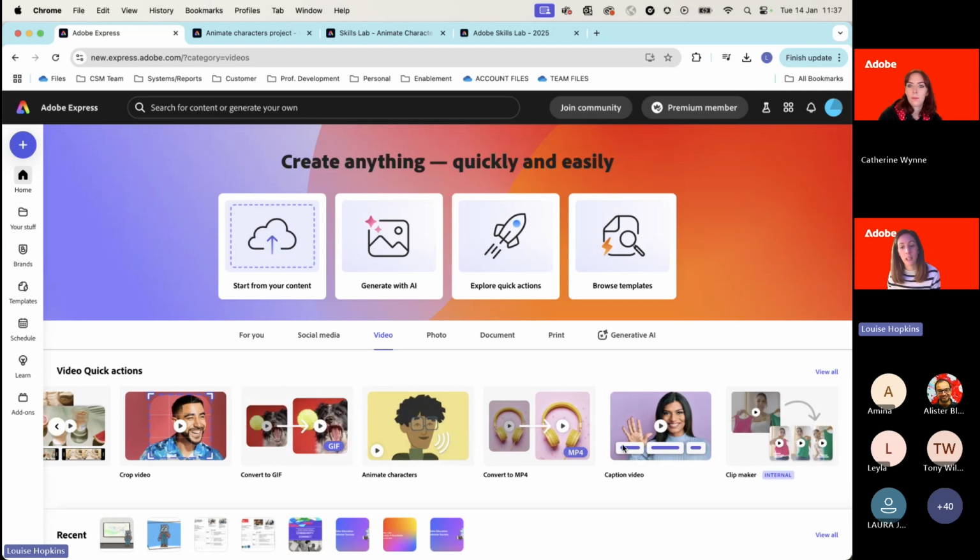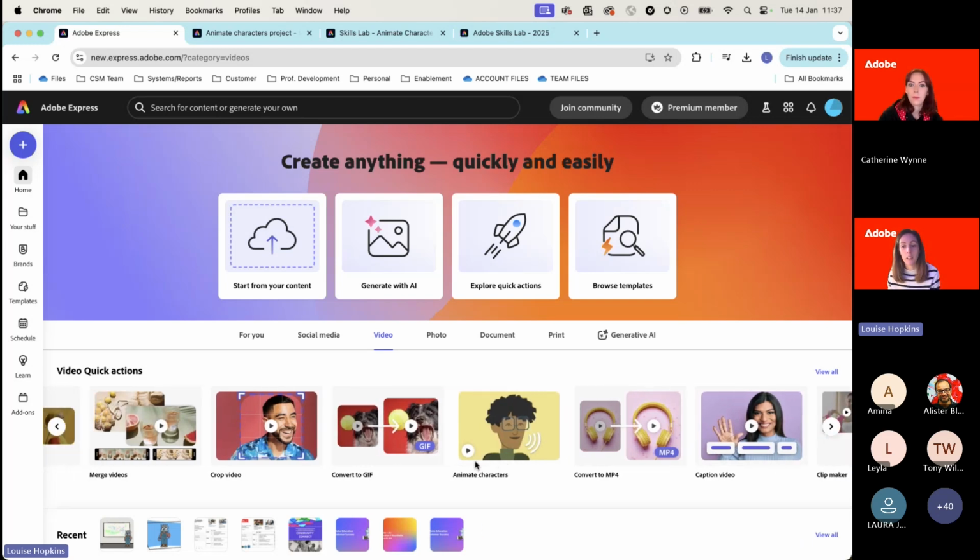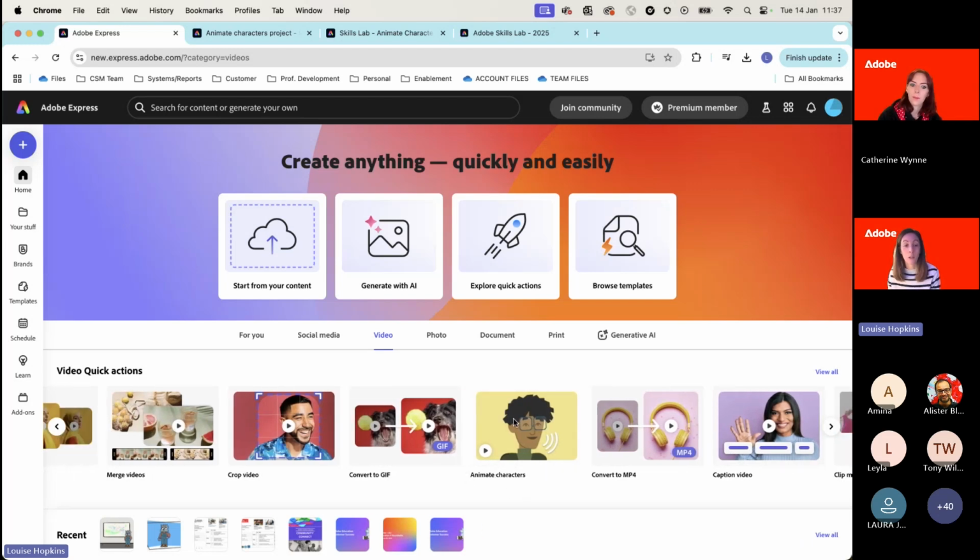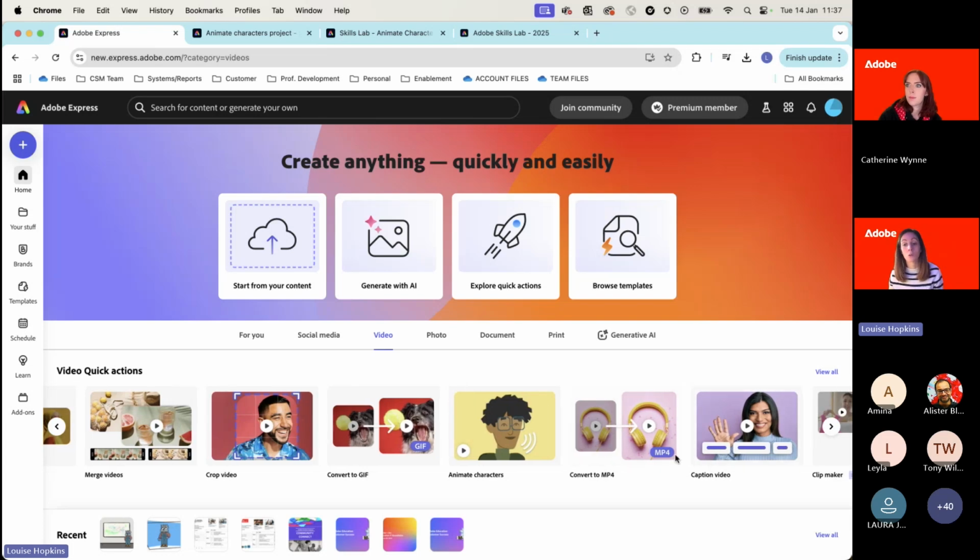If I just scroll along, the other video option here, which I'm going to focus on a little bit today, is the animate character. But I'll come back to that one, and I'll just show you the last two options in the video section. Here is the convert to MP4. So again, you can take something and make it an MP4. And then you can also caption the video.